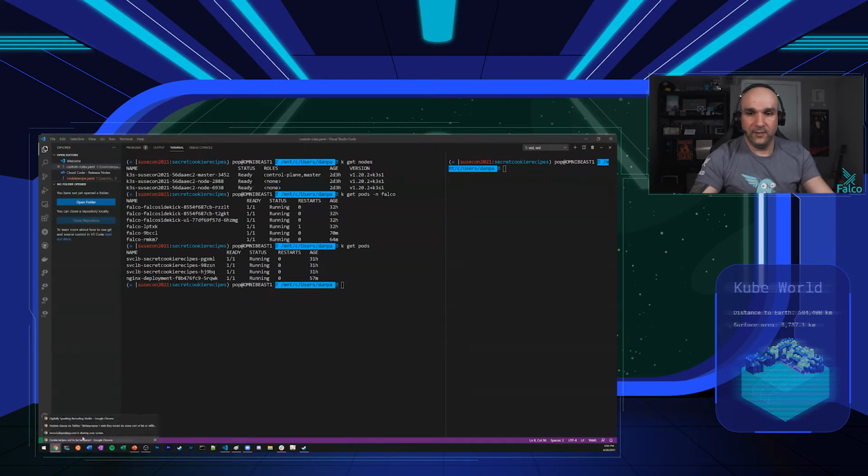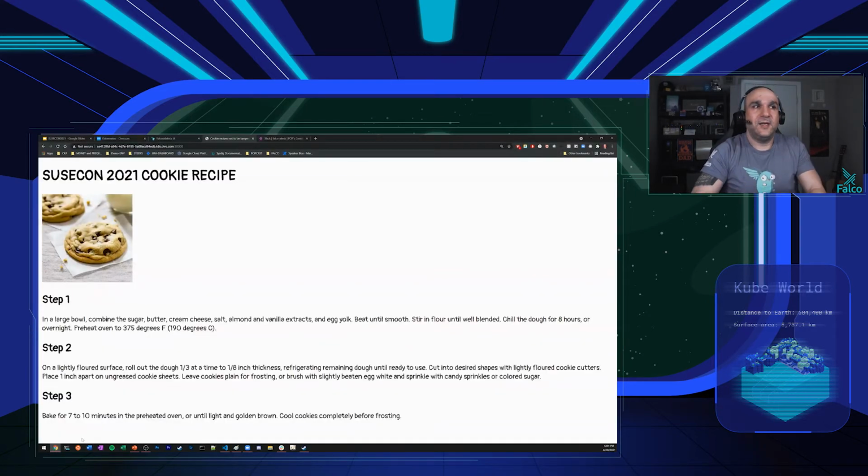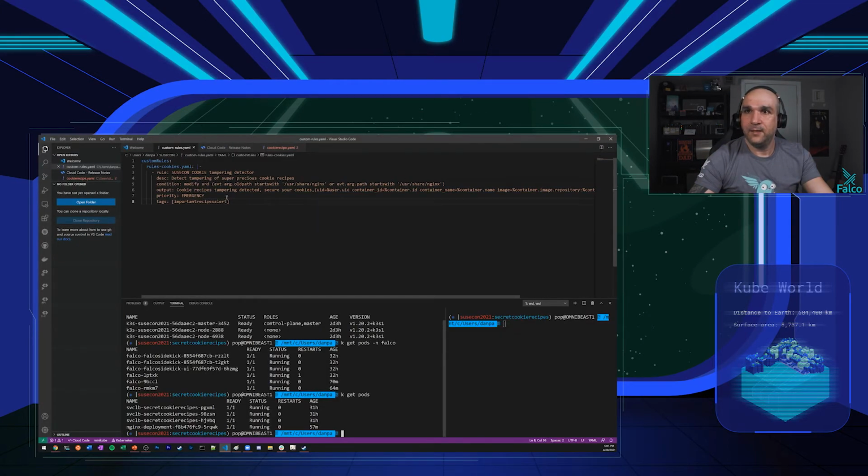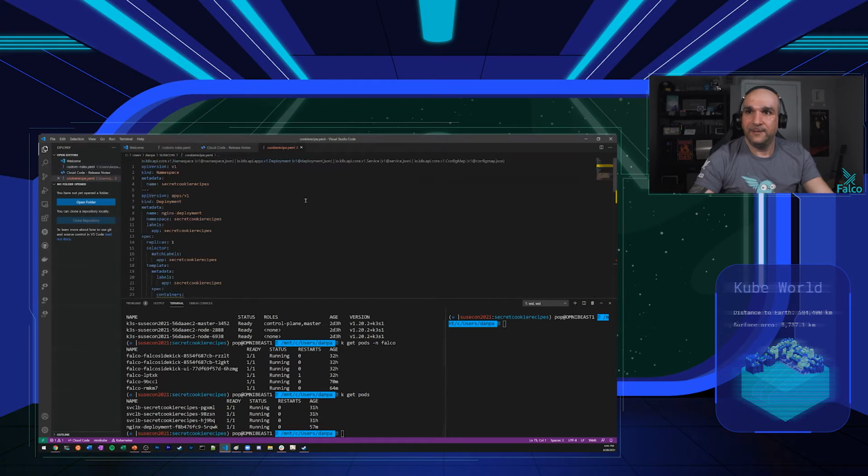So if we go in here, we can say, here's my SUSECON 2021 cookie recipe. There's my step 1, step 2, and step 3. I don't want these violated here, right? So let's go ahead and take a look at the code behind this, and we will see that here's my cookie recipe.